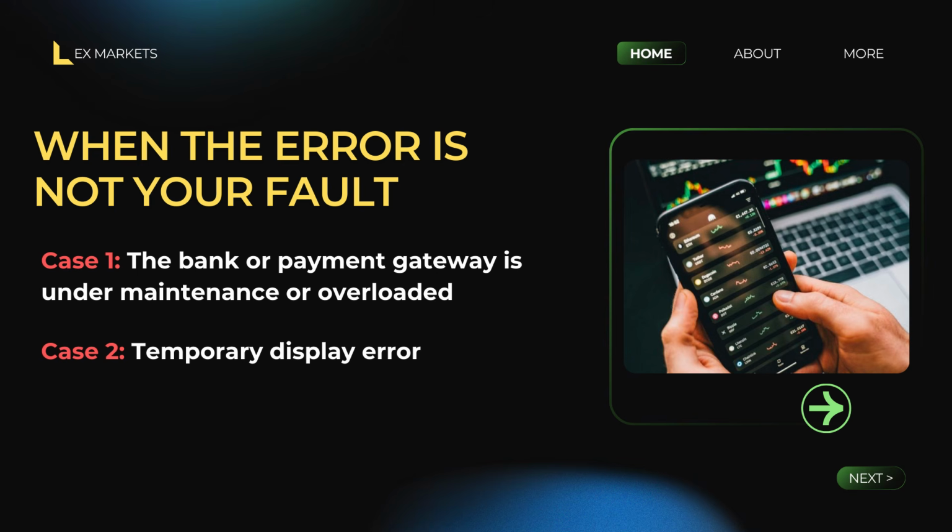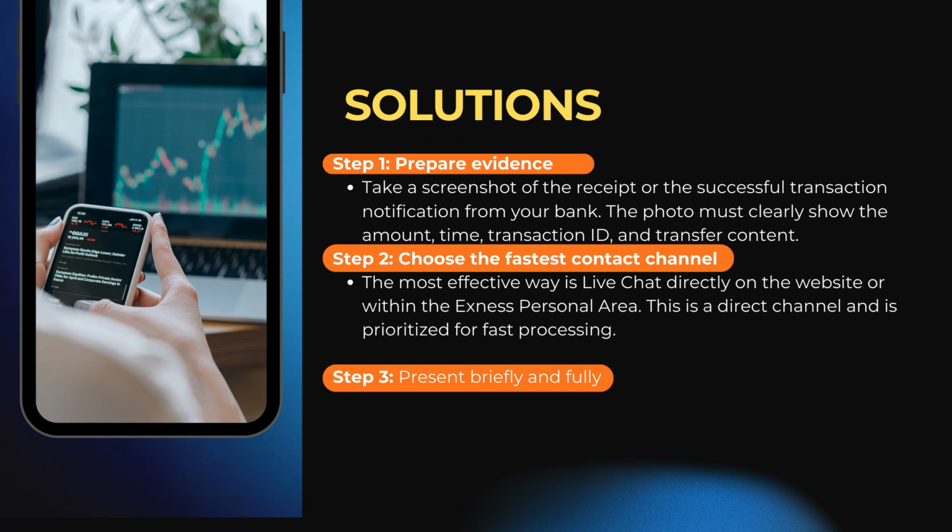So, when should you get in touch with support? That is when you have already checked the 5 common errors from part 1, and the money was debited over 30 minutes ago, but you still have not received it. Now, I will guide you on how to work with the Exness Support Team.